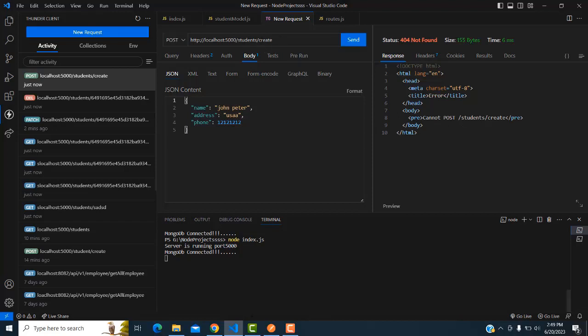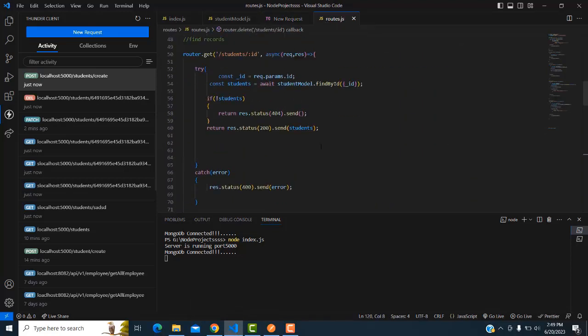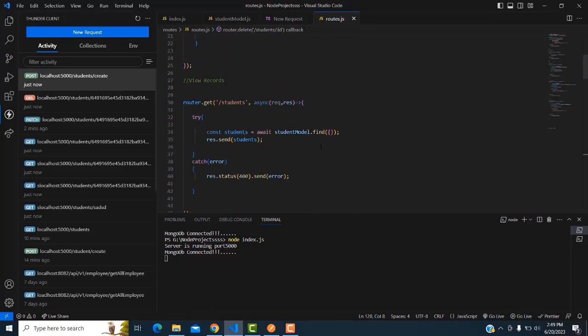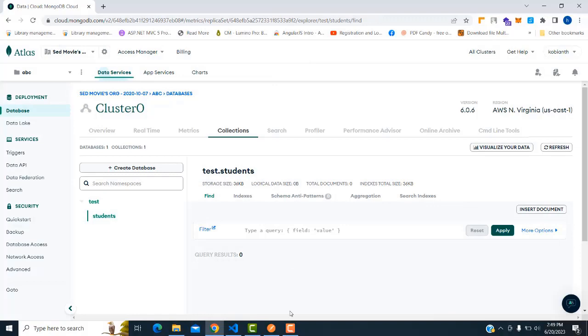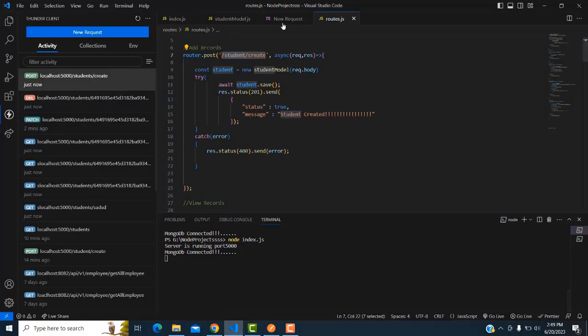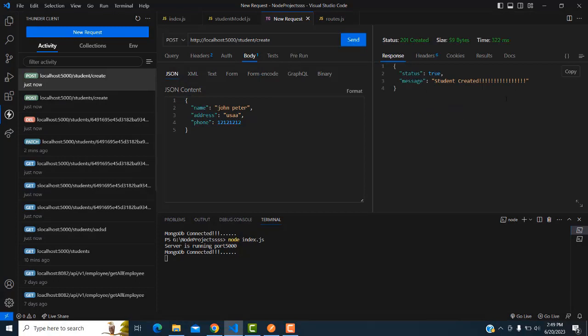So students create. Oh, what are the routes? Right, it's student create, not students create. That's why it's not working. Once you run the API, you just write it here. Student is created successfully. Now let's check the database again.